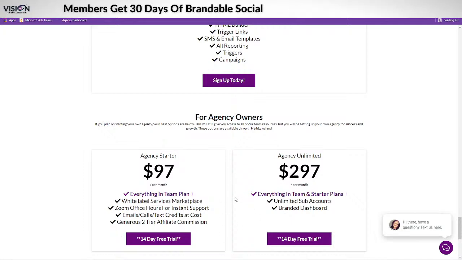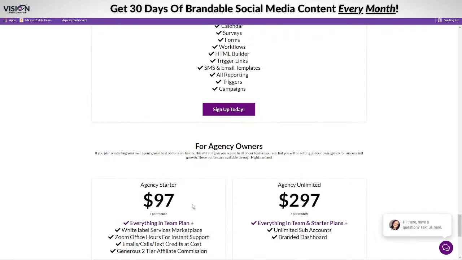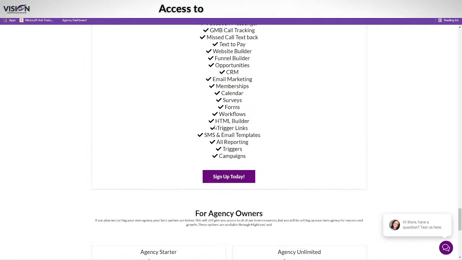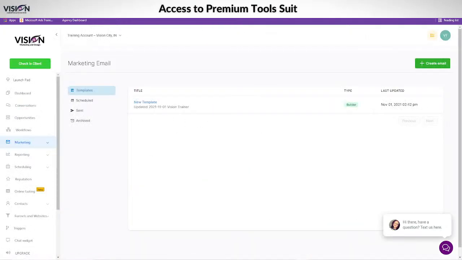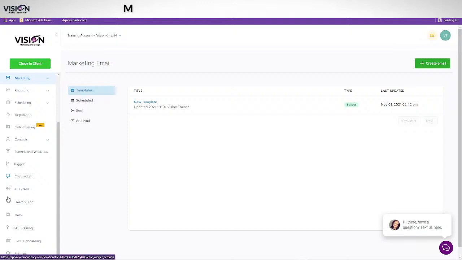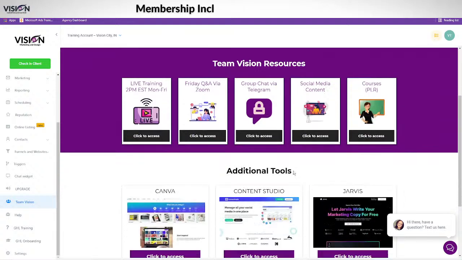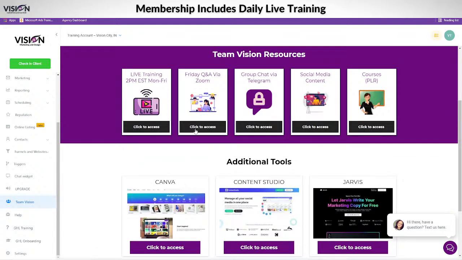But as a benefit of being on my team, I still want you to have your own Team Vision account, because that is where we're going to have all of the training available for you, all of the Team Vision resources. You're going to be able to click here and get your Zoom stuff and your social media. Plus, it's a great way for you to contact me. So it's really important that you still have your own account.